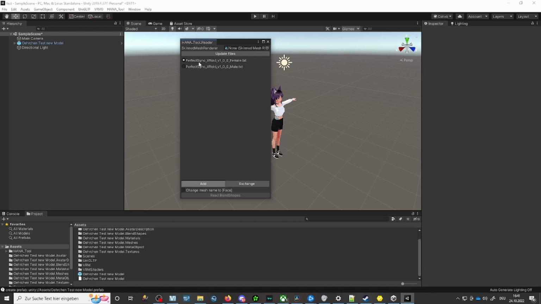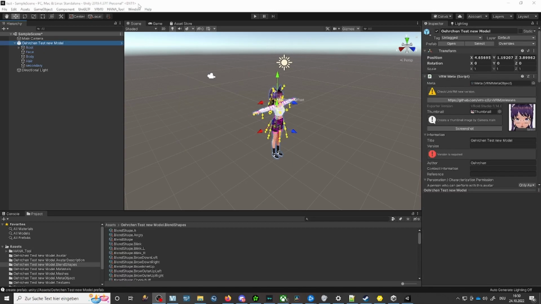Reader gives us two options. They have pre-prepared blend shapes, which you can apply to your model, and afterwards you can change them. As I'm having a female model, I'm using the female blend shapes. And from my model on the left side, you see that? I'm going to open this, and I'm going to drag my face into the skinned mesh renderer, just like this. And then I'm going to select Read Blend Shapes.